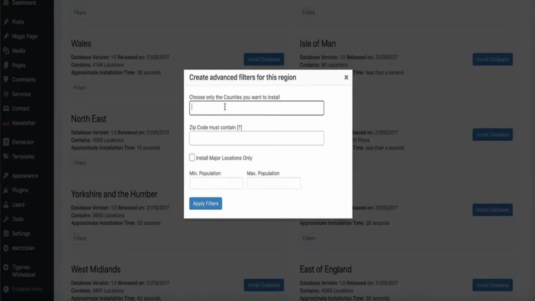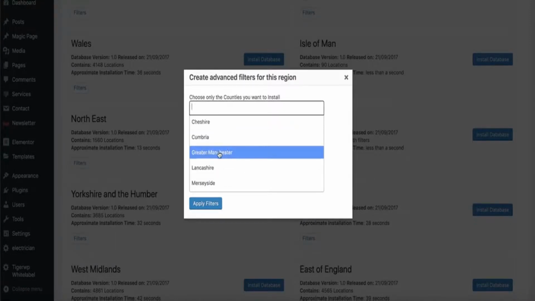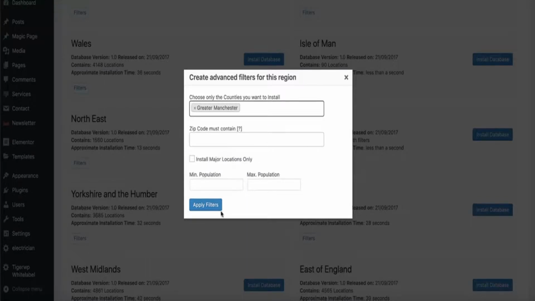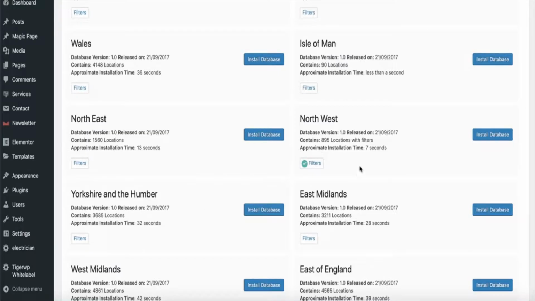Right, on this occasion we want to cover Manchester, so what we're going to do is click on Greater Manchester and click apply filters. So what that's now done is that's given us 895 locations all within Greater Manchester. Okay, so let's just build a website for Greater Manchester. Now you can do this all over the world, so it doesn't matter where you go in, or anywhere in America, Canada, Australia, you can do this. So let's install the 895 locations based on the filters that we've just applied.